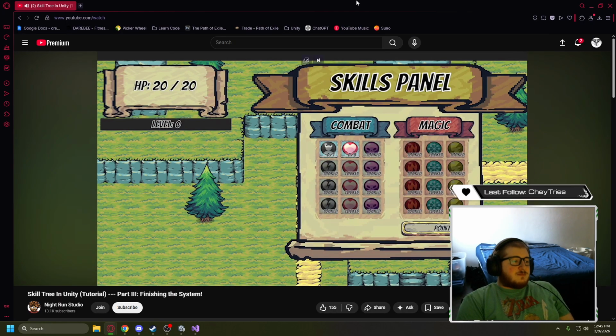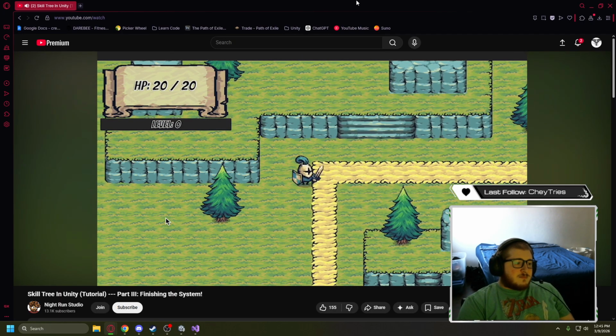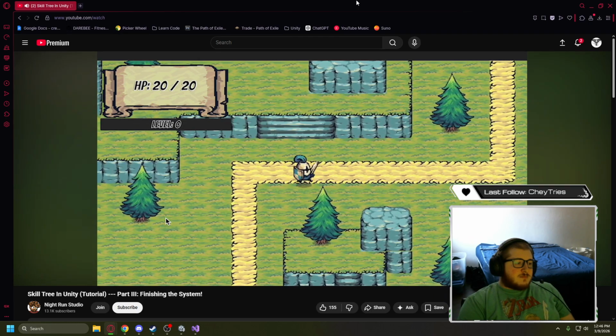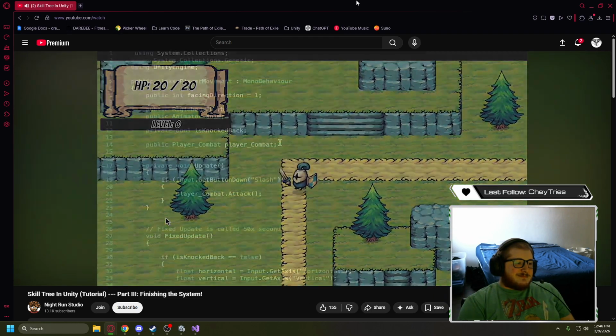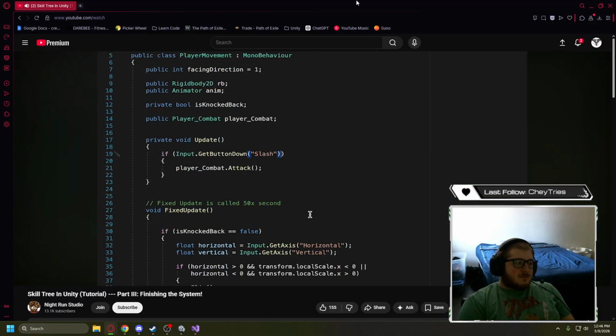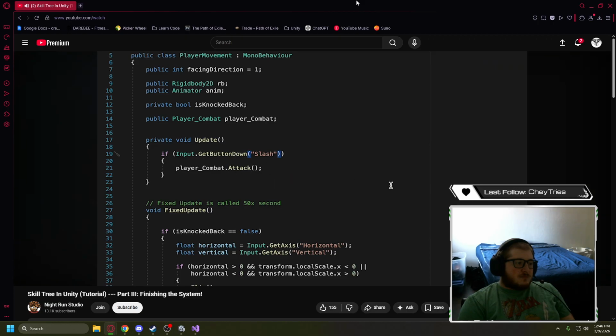There's just one small thing to fix. When we get in the game, we can see that pressing 2 does in fact toggle our menu. However, when I attack, I get to attack once and then never again. So let's quickly fix that. The reason this is happening is just the way we've set up our player movement script, which is a little more of a player controller dealing with a bunch of different things the player can do.